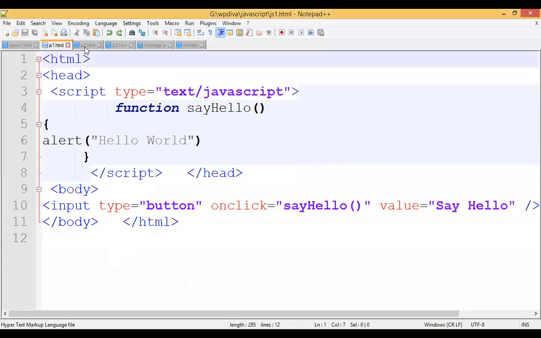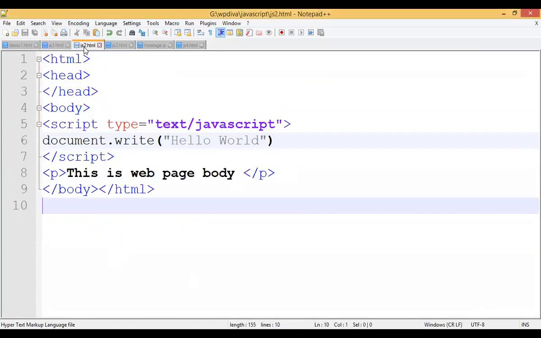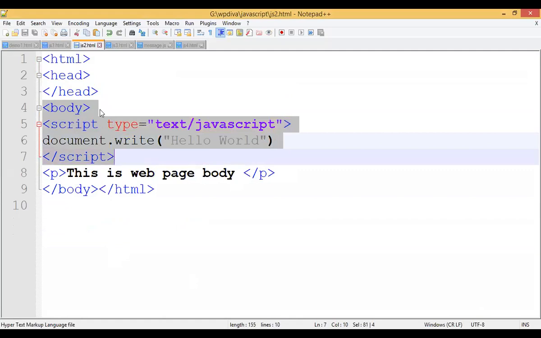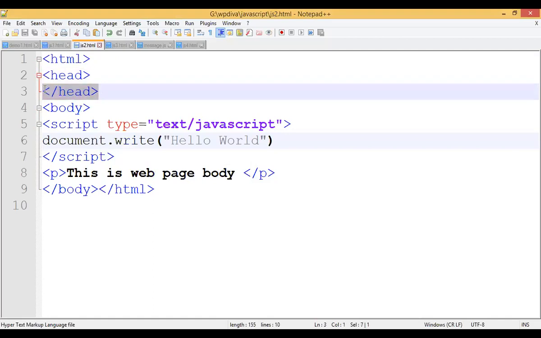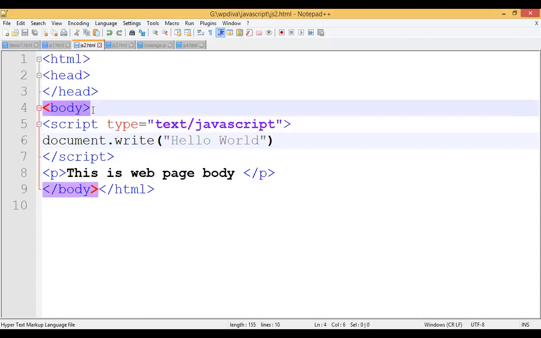Okay, now let us go to the second format of writing JavaScript. The second format is within the body tag. See here, we have HTML, we have the head tag, and we are ending the head tag here. Next comes what, students? The body tag. This is the format of writing the code in the body tag. We are going to write this code within the body tag. Did you see that?